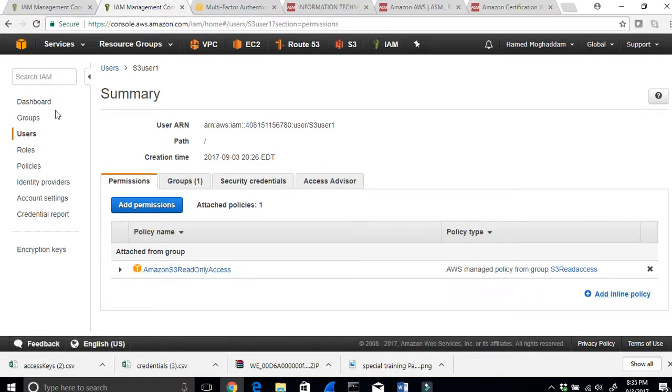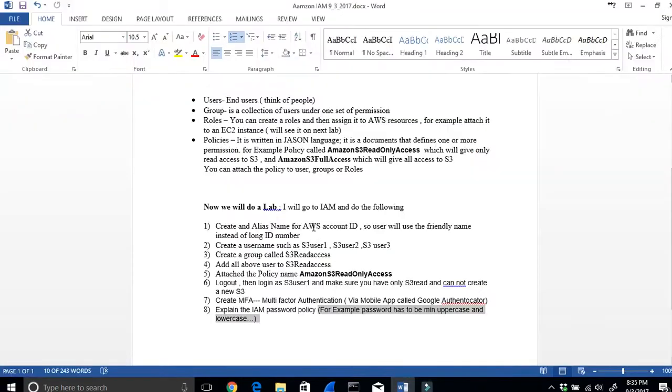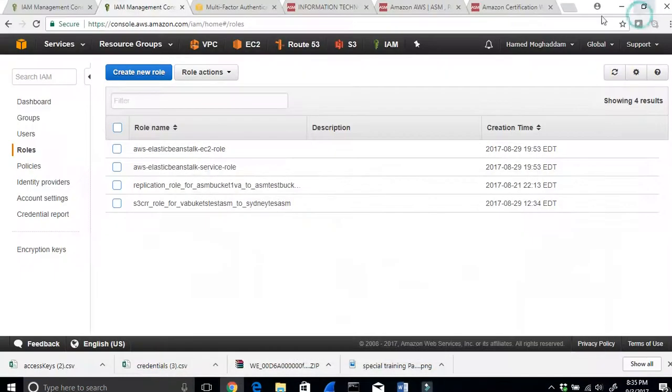All right, so what I'm gonna do right now, roles, by the way, I have a bunch of roles here. Later on, I'm gonna create roles, which allow you to do a lot of stuff. Again, as I say in my notes right here, you can create a role and then assign it to AWS resources, for example, attach it to an EC2 console. I'm going to do the lab with roles and without roles. I'm going to create EC2, I don't attach roles, then I'm going to attach EC2 with roles.